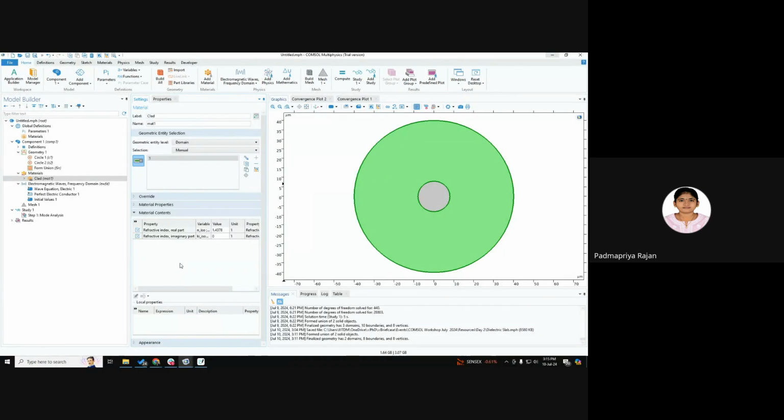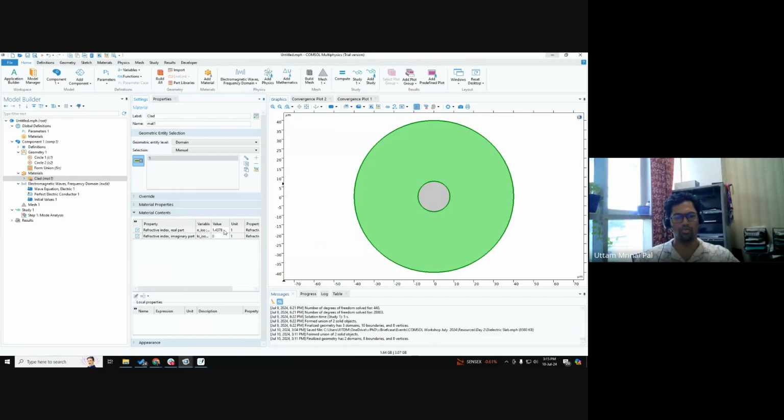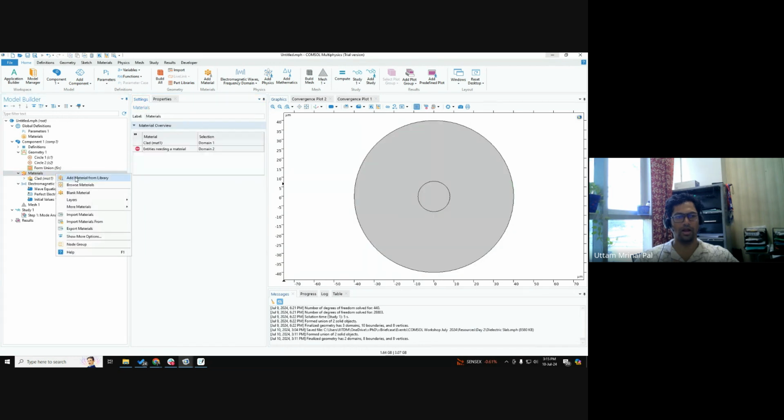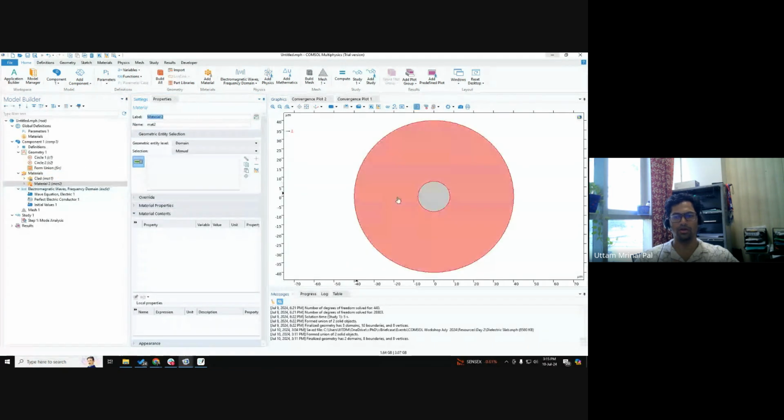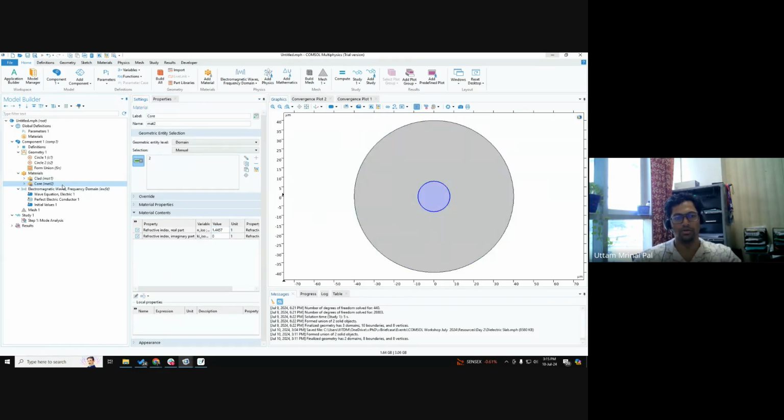So the real part you need to mention is 1.4378, and similarly you can add one more blank material, apply it to the core, and give it as 1.4457. Here, instead of Material 2, you can write core. So cladding and core.